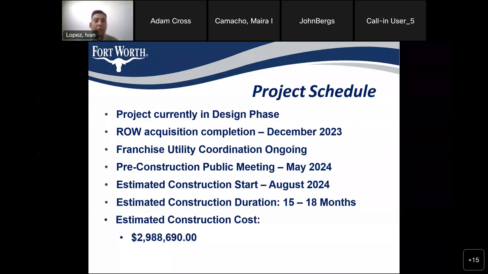Right of way will be required for this project, primarily on the southwestern corner. And we do anticipate being able to complete that acquisition by the end of the year. Along this corridor, there are plenty of franchise utilities, primarily a lot of overhead electric poles and lines. We are working with Encore to get some of those relocated, so that coordination is ongoing.